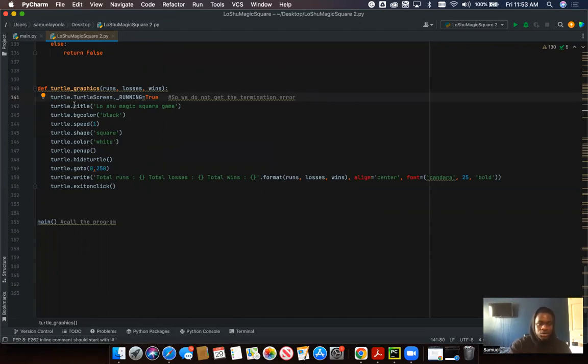And then we also have the turtle title, which is the Lo Shu Magic Square game. And then we have the turtle.bgcolor, which gives us the background color, and we set the color to black. And then we also have the turtle.speed, the speed of the turtle, which is 1. The user can set the speed to wherever the user wants. And then we have the turtle.shape, which is a square.